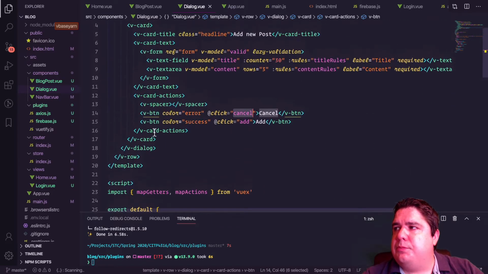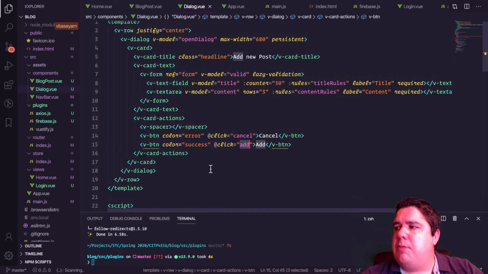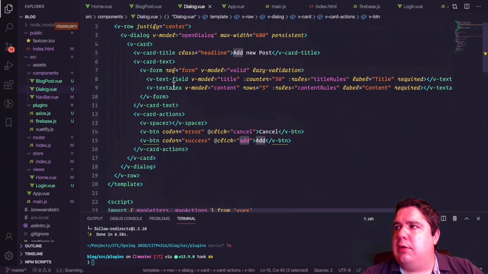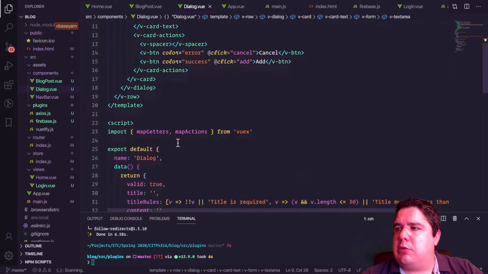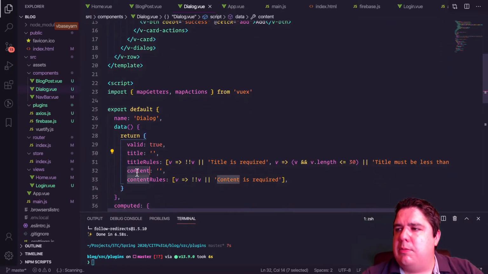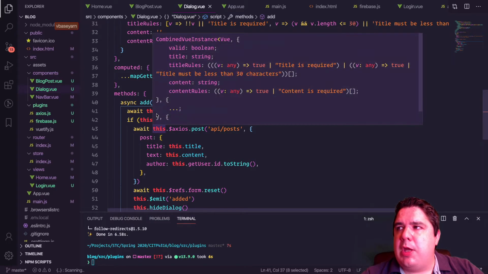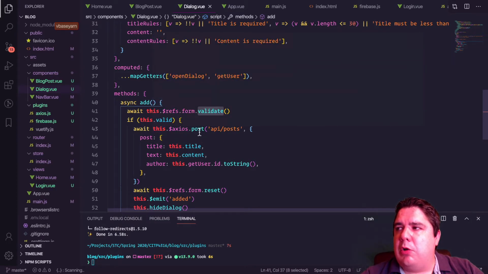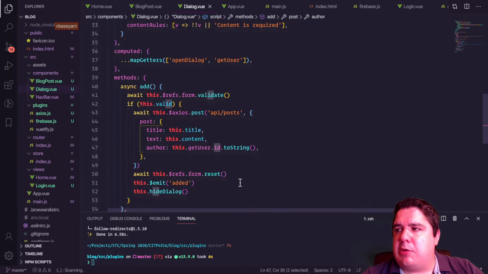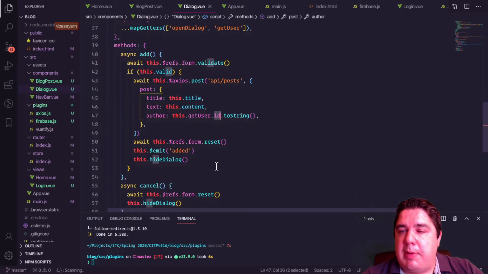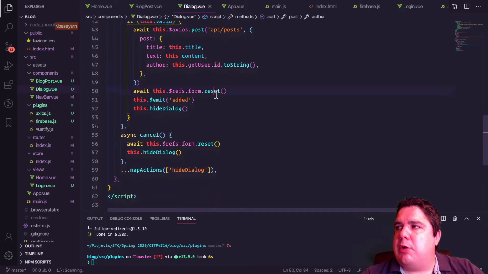dialog. But for the adding, what I'm going to be doing, and in this model we have title and content, is actually in my data too, title and content. So my adding is going to validate the form to see that it's actually passing the validation, and if it's valid, it will call the post to the API. I'm sending the title, text, and the author. I'm sending the ID as a string. They are the elements I actually need to send to my API, and with that, everything is going to be created in my backend. Of course, I will reset the form.